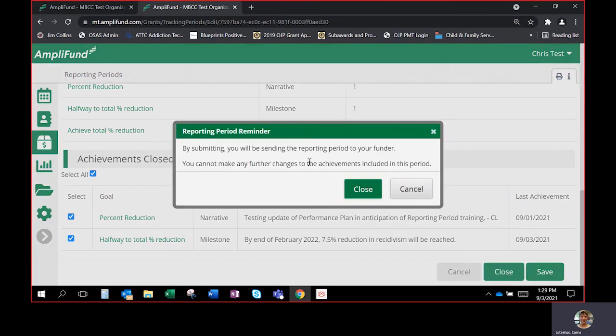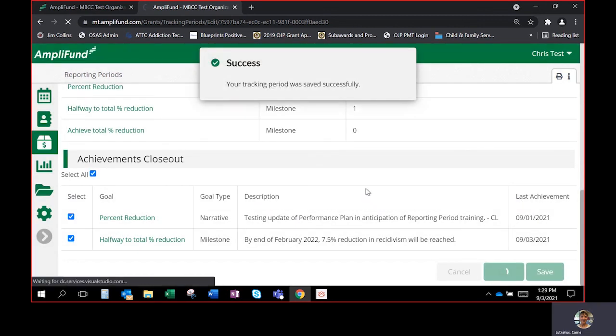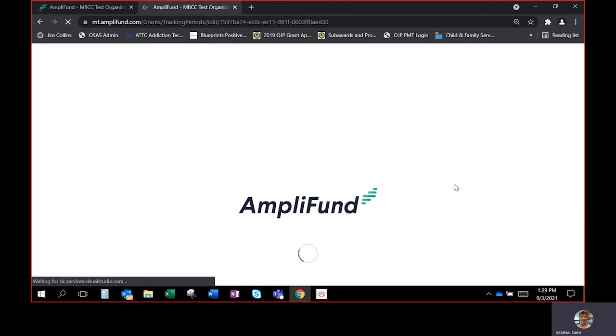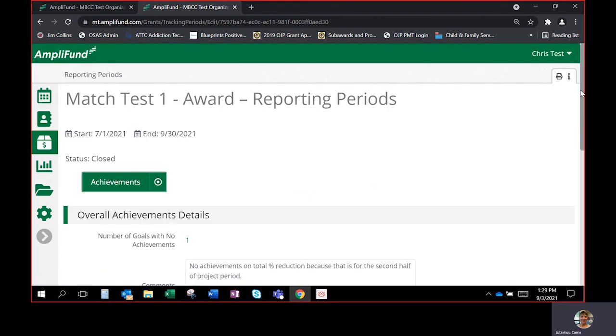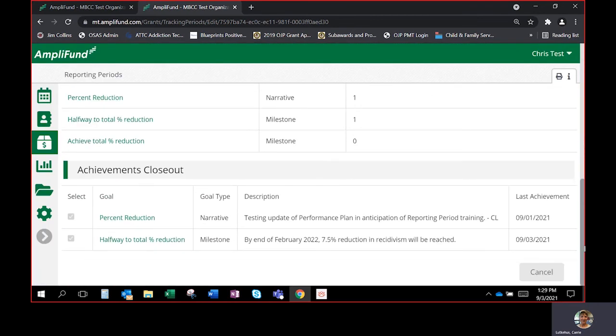And when you do that, you'll get a reminder saying, are you sure? Are you sure you want to send this? Because if you send it, you can't make any other changes. So if I'm going to say yes, I'm closing that and I cannot come back in and edit this reporting period any longer. It does take me back to the reporting period itself, and I can't do anything else in here. You can see that nothing is enabled for me to click on.